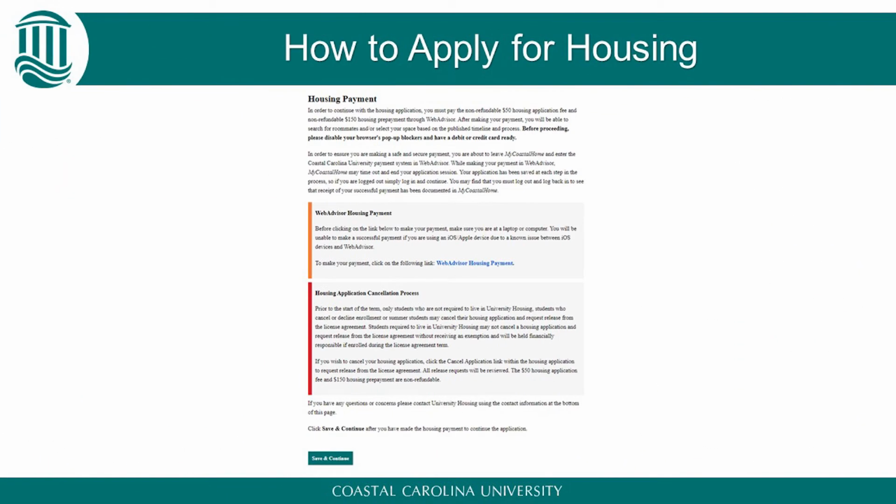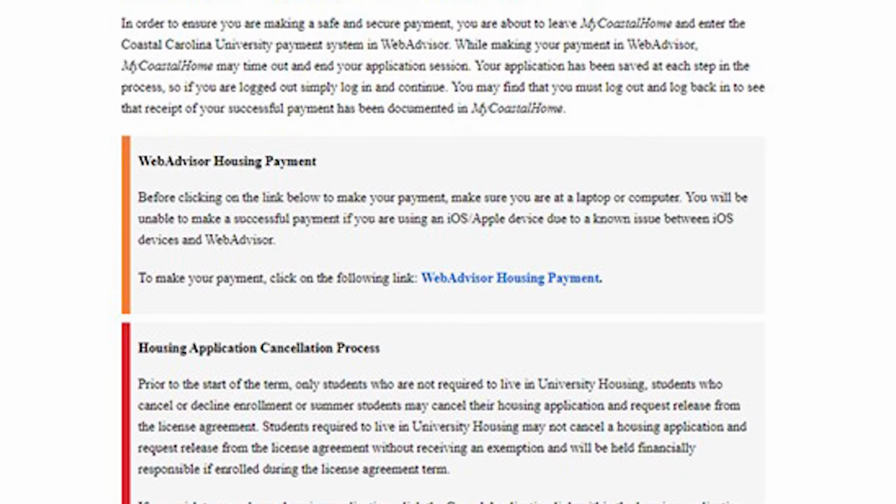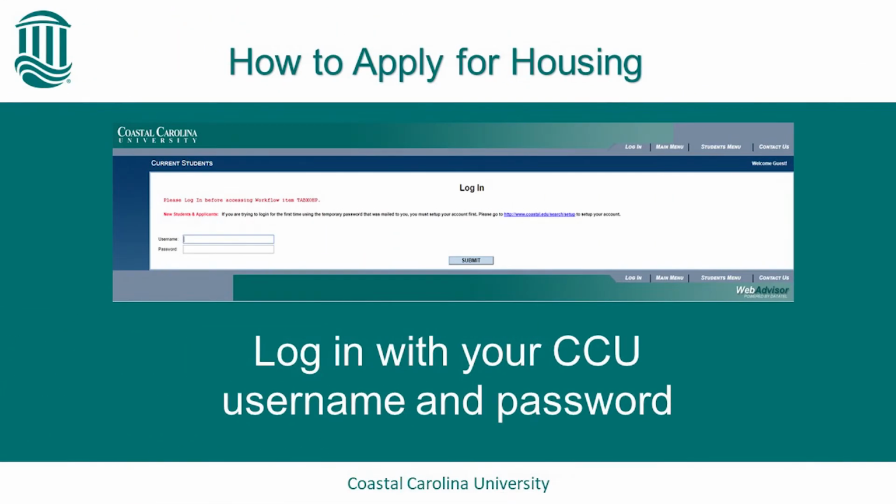After agreeing to the license agreement, it's time to make the $200 payment, which includes a $50 application fee and a $150 housing prepayment, and both of these fees are non-refundable. To make your payment, you will click on the link for Web Advisor in the middle of the page and make the payment outside of My Coastal Home. Log into the Web Advisor Housing Payment module with your CCU username and password. Students who electronically sign the license agreement and make the $200 payment are bound to the terms of the agreement.